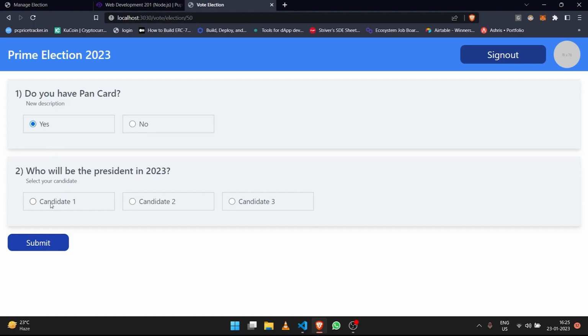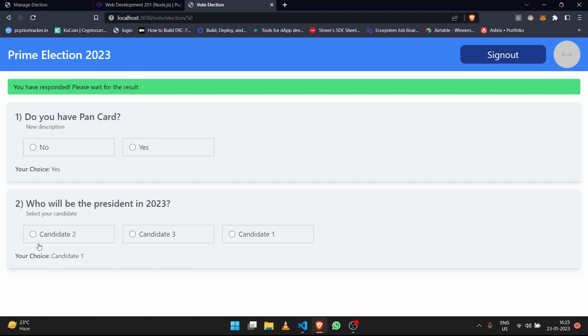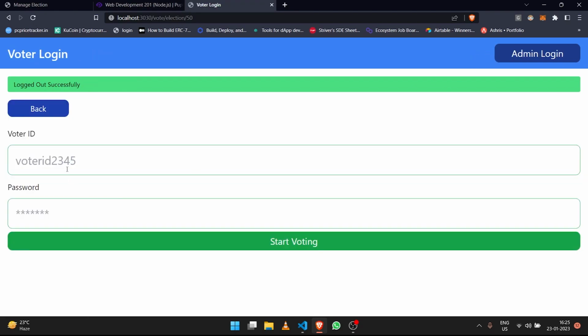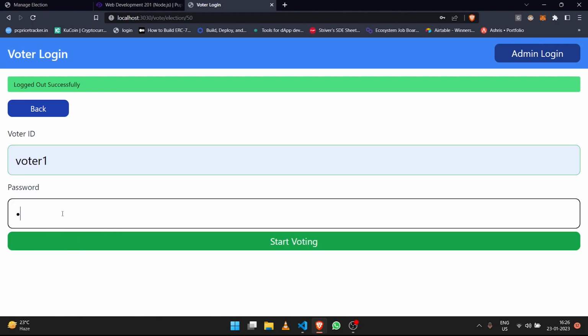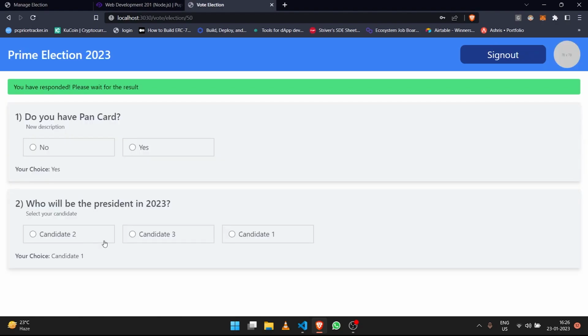I choose the PAN card, candidate 1. Now I have submitted it. It tells me that I have responded and these are my choices, yes and candidate 1. Now I sign out. What if the voter tries to sign in once again, hoping to vote once more? As you can see, there is no option to submit the form, and he is shown his choice.